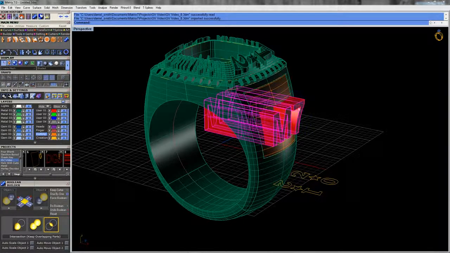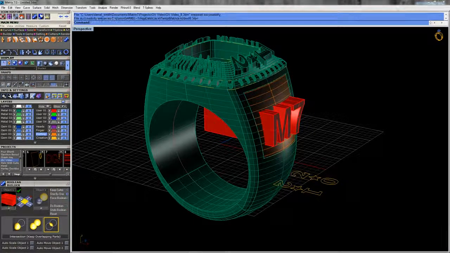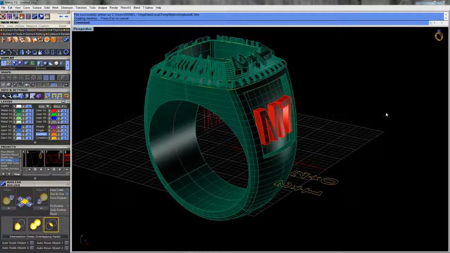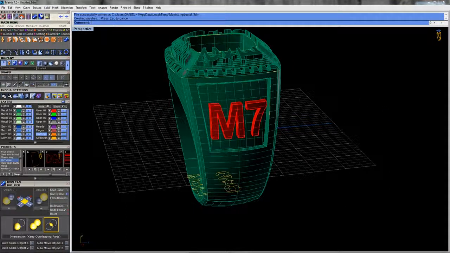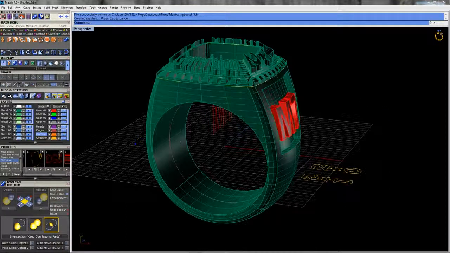So what we're going to do is grab our letters here and drop them into this object box 1, and then grab this piece, this solid, and drop it into object 2, and then when we do the Boolean, it keeps those letters right there on the side of our ring. And that will finish it up.